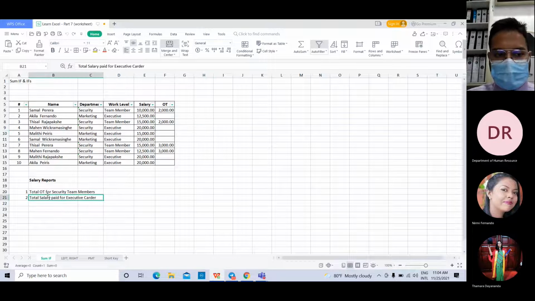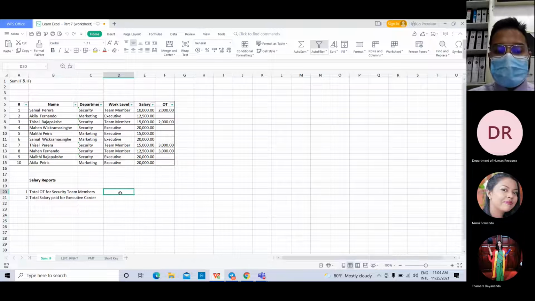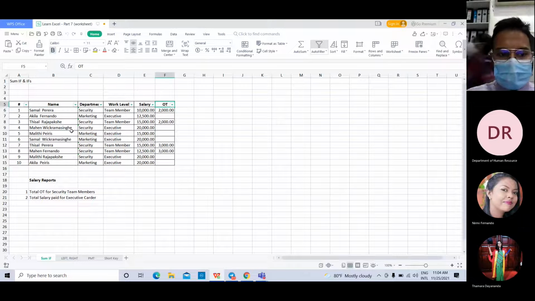So now as the HR department, we would like to see some summary reports of these. Then we can apply SUMIF and SUMIFS to see summary reports based on the criteria that we want. So for an example, let's say this is the master payroll record. There are all the security team members here, and there are marketing team members here, and so many other employees attached to other departments.